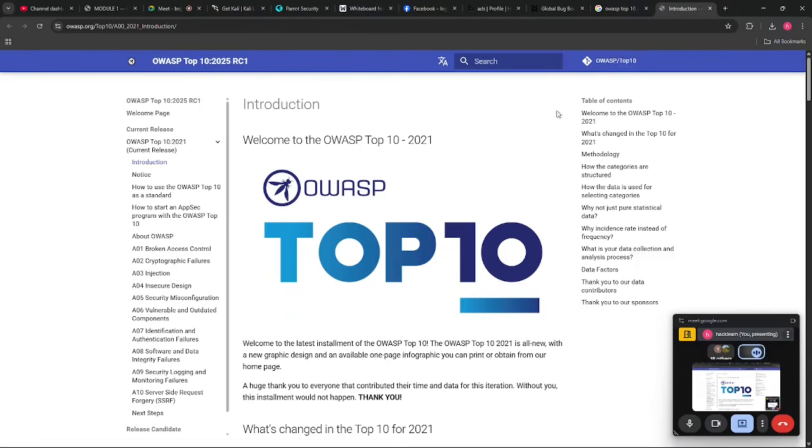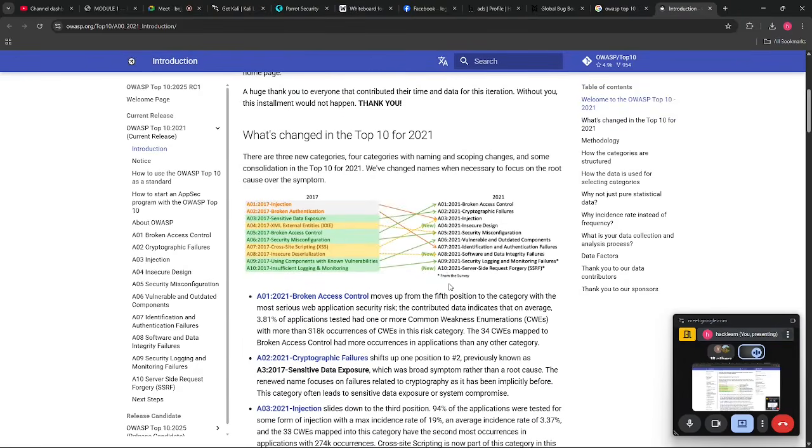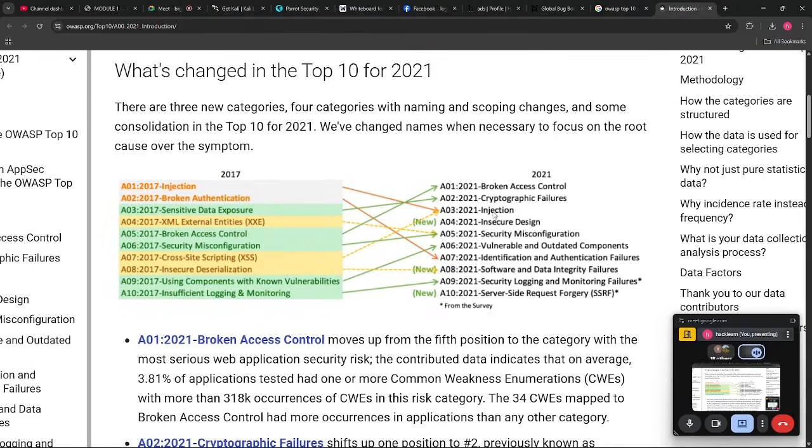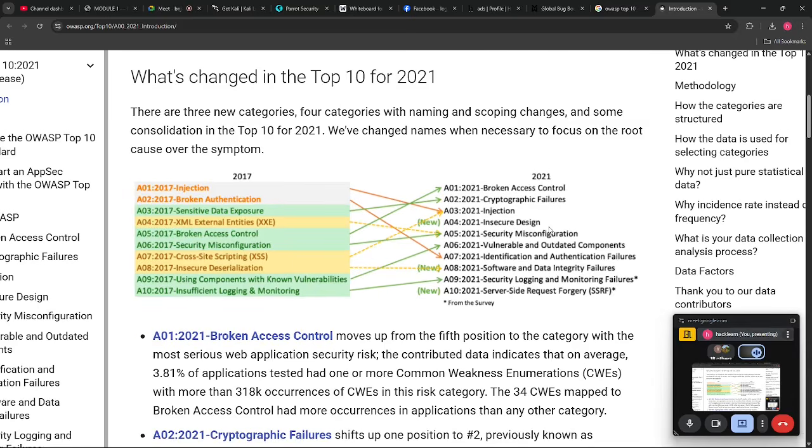First one is broken access control, then cryptographic failure, then injection, then insecure design, then security misconfiguration. In security misconfiguration, basically any misconfiguration in a platform, service or component that increases the attack surface exposure comes under security misconfiguration. It basically impacts information disclosure or any type of unauthorized access. So that comes under the security misconfiguration.